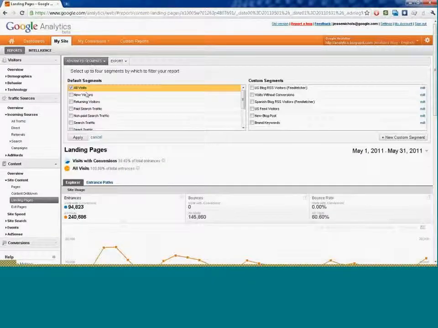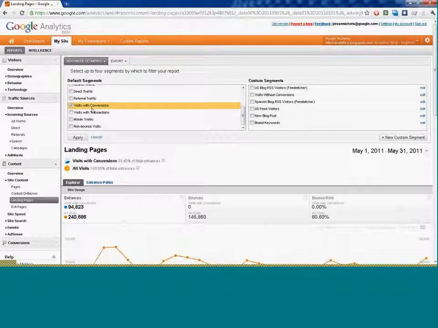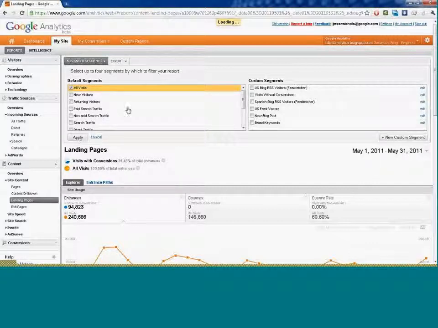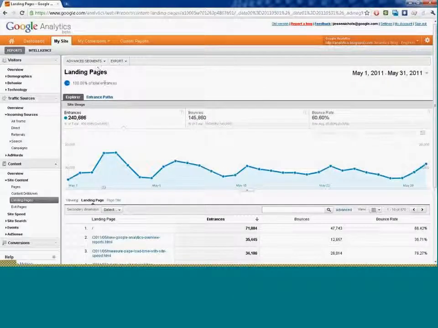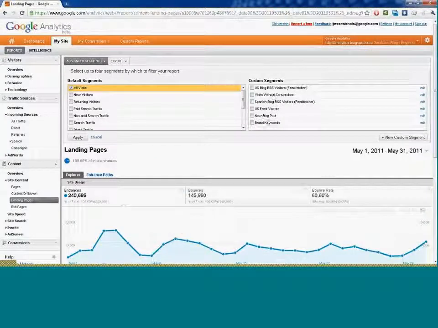So those are the default segments. I'm going to set this back to all visits to bring it back to the standard. But what you can do is create custom segments to fill in the gaps where they otherwise might exist. So as we apply this, we can see that I've created a number of segments here. You can create a new custom segment here, but that'll actually bring you to the screen. I'm going to take you to it in a moment.